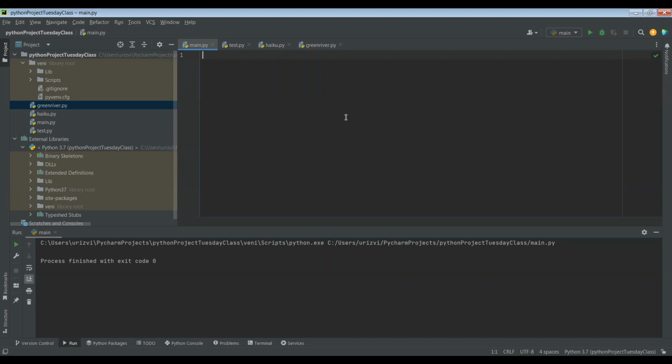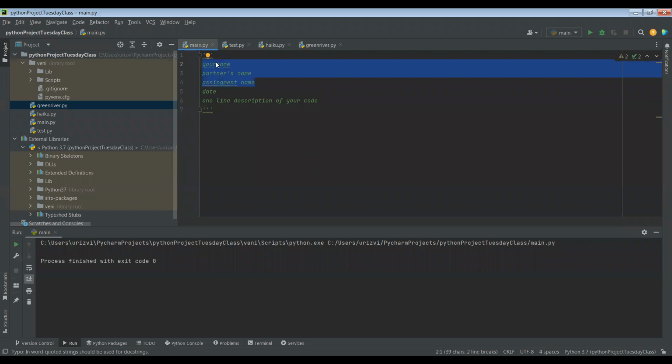For every in-class assignment and every assignment that you're going to turn in, make sure you have this up on top: your name, partner's name, assignment name, date if possible, and then a one-line description of your code. Like what is it supposed to do? Don't just copy the code and paste it in here, because I can actually see the code, but write an English description. Starting today, if you don't have this, you're gonna get 0 for your assignment.